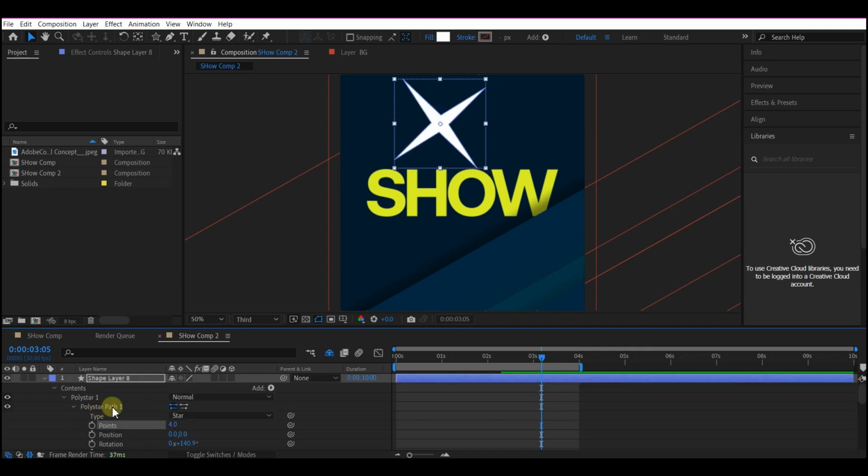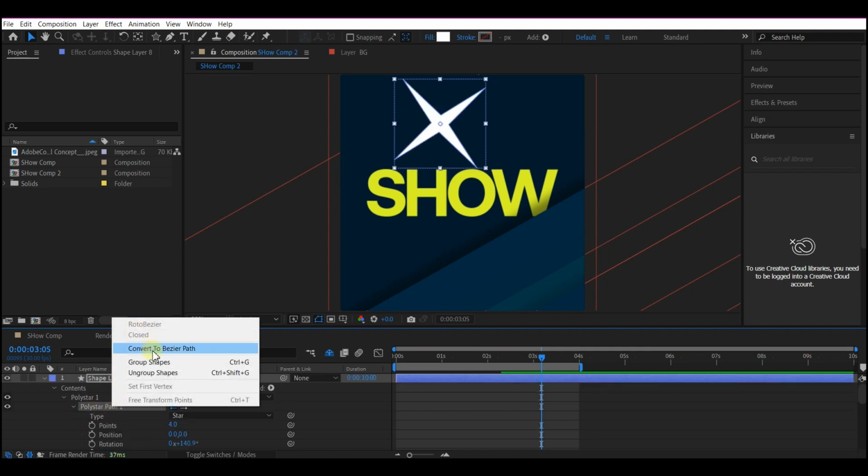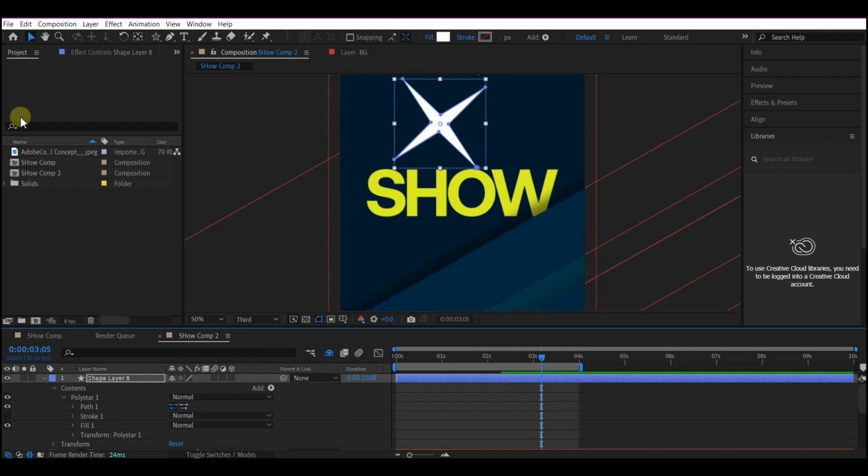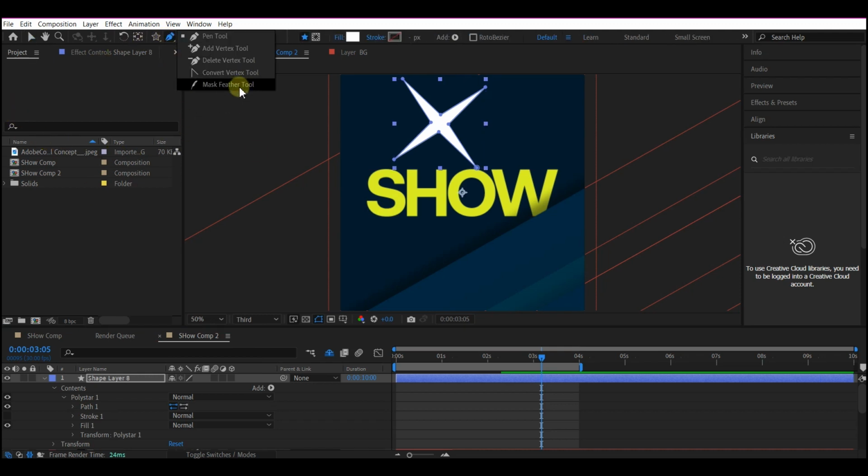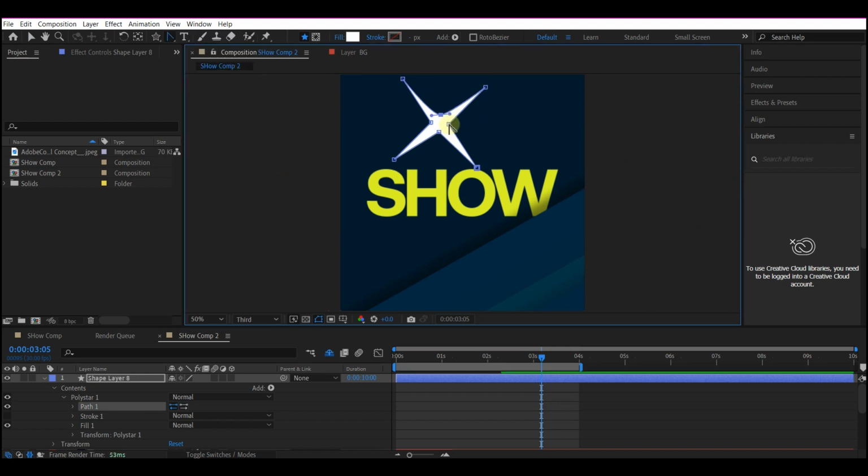Right click on the polystar, then convert to Bezier path. Then go to the pen tool right here. Then select the convert vertex tool. Use the vertex tool to pull out handles from the 4 vertices.